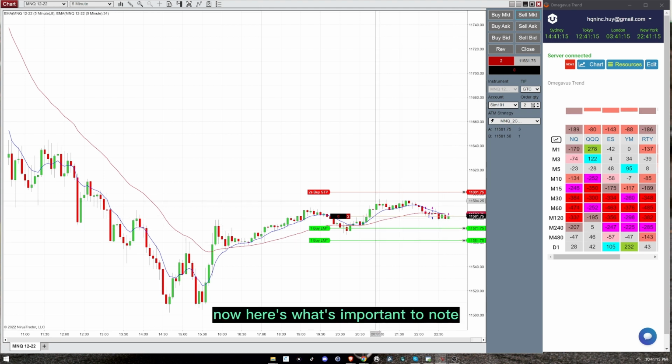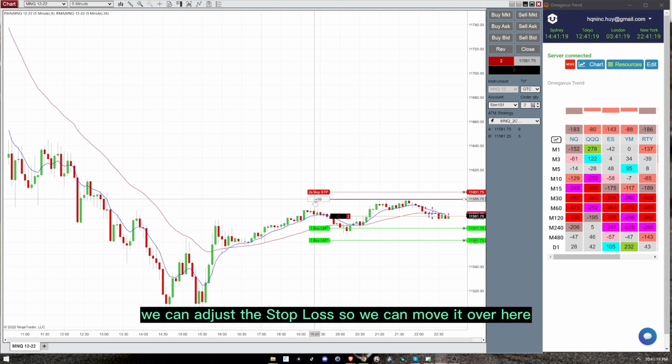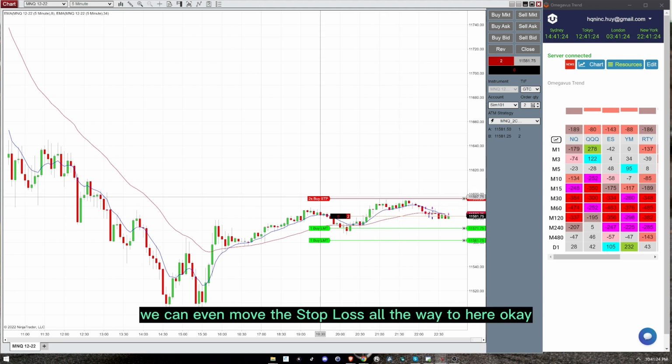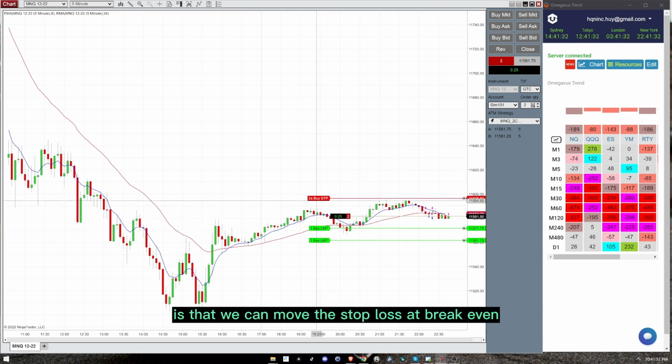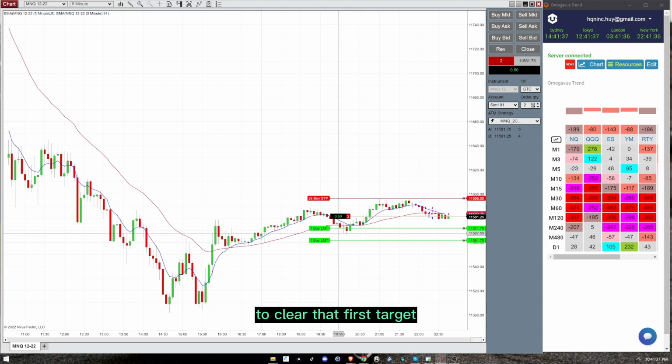Now here's what's important to note: while this trade is in action, we can move the stop loss anywhere we want. We can adjust the stop loss, right? So we can move it over here. We can close up the stop loss. We can even move the stop loss all the way to here. Okay. So assuming that we will be hitting the first target, what's going to happen is that we can move the stop loss at break even, just above break even to clear that first target.